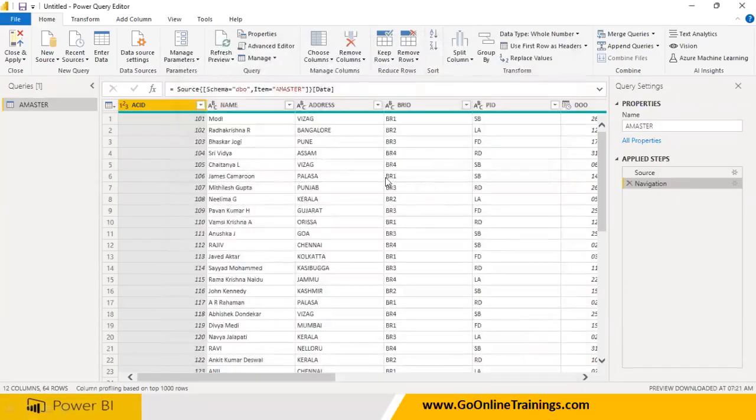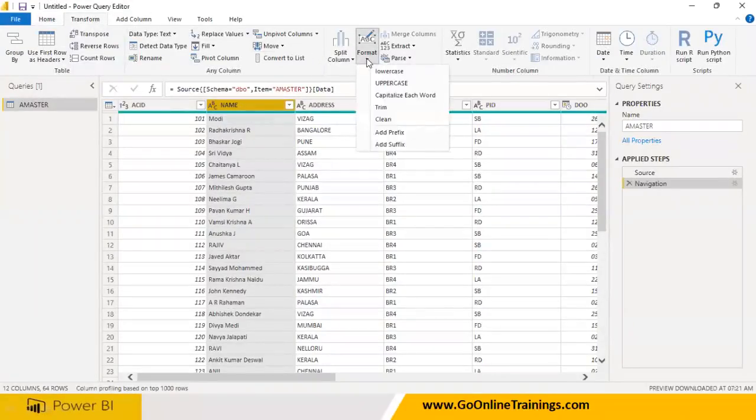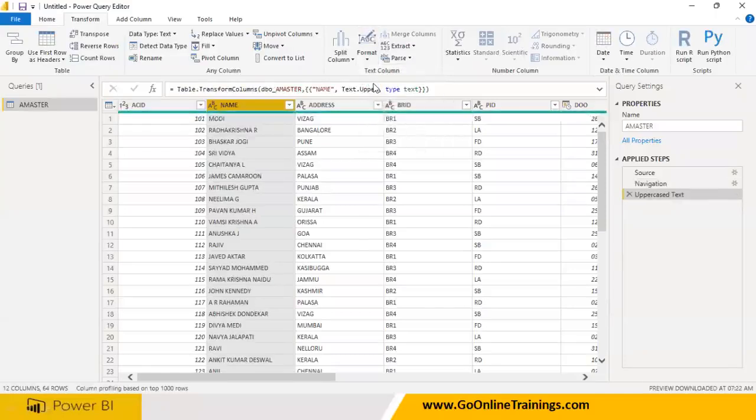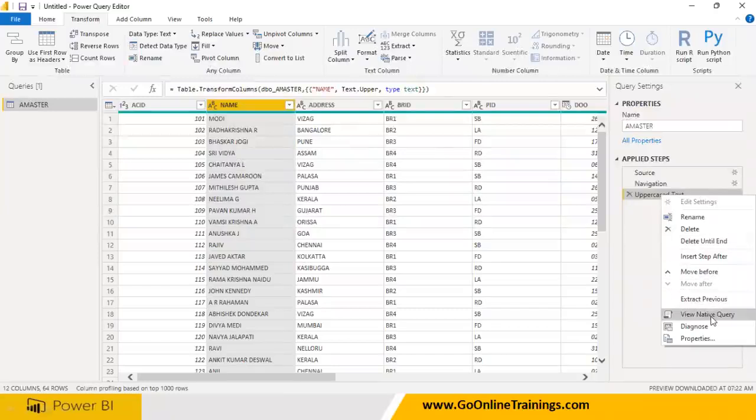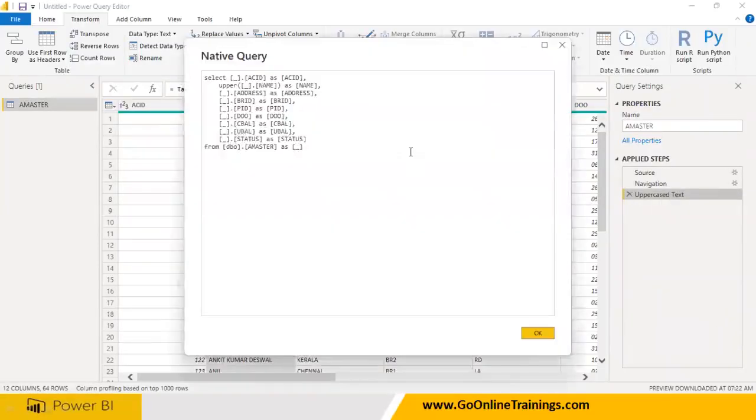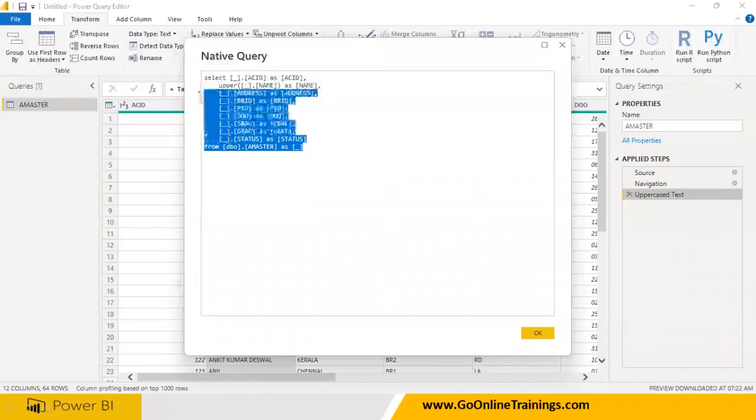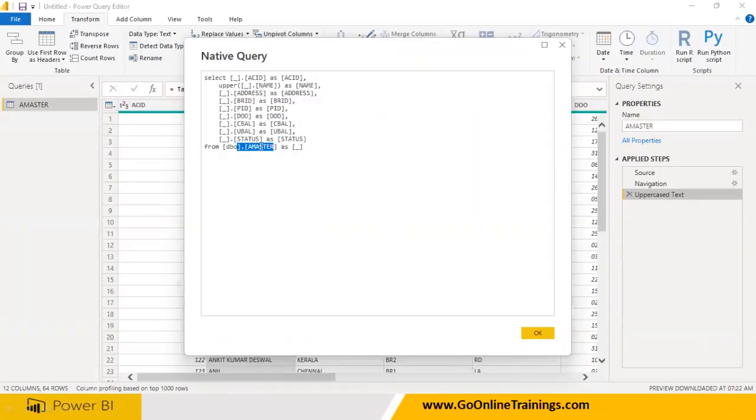Now I wanted to perform some operation. What is the operation I wanted to do? I wanted to simply go here and make this uppercase. I go to Transform, I go to Format, and I make it uppercase. When I make it uppercase, it becomes uppercase data. Now again, you go here, and you will be able to find again a query. If you observe this query, it would have written upper of name. This query will be fired where? In the account master table.